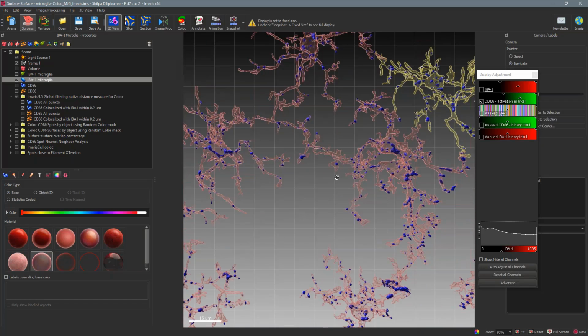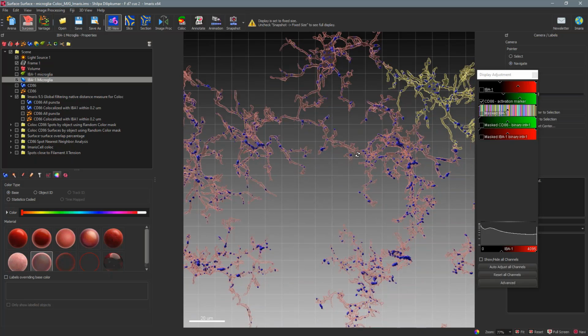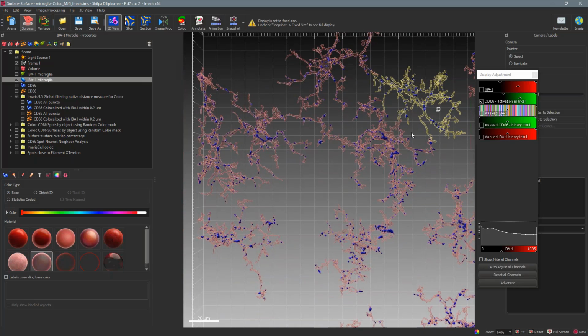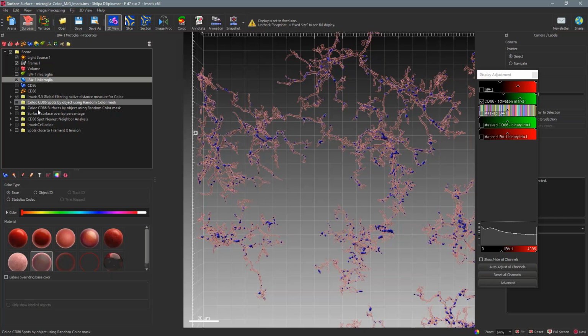Now the question is, we want to be able to quantify this, potentially in terms of how much these microglia are overlapping with each other. And so the question at hand is that you want to know how much of that blue labeling is taken up by the volume of your microglia. And so the object here is very simple, is that we did a surface overlap percentage.